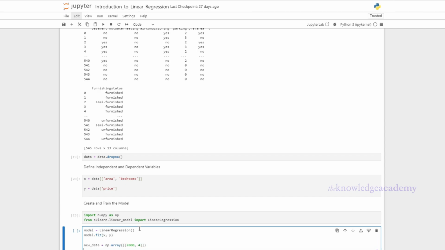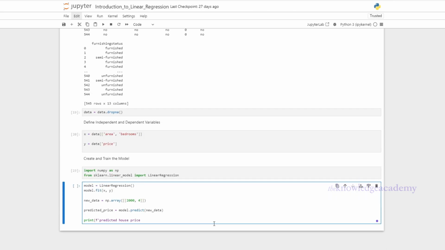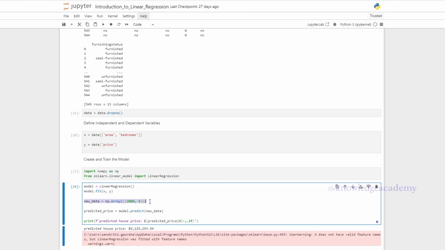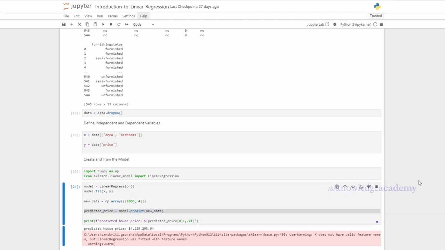Once the model is trained, we can use it to make predictions. Let's predict the price of a house with 2,000 square feet, 4 bedrooms. Here, this creates a NumPy array with the specific values for square footage, number of bedrooms. This uses the trained model to predict the house price based on the input features. Then the print statement is used to print the predicted price, formatted to 2 decimal places.